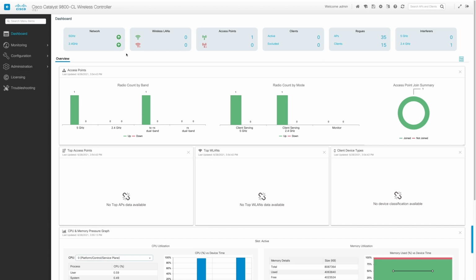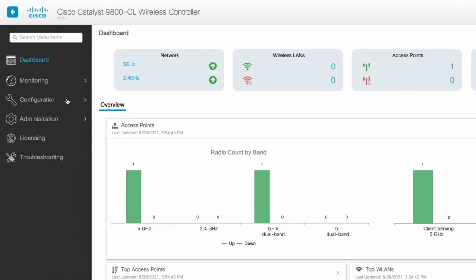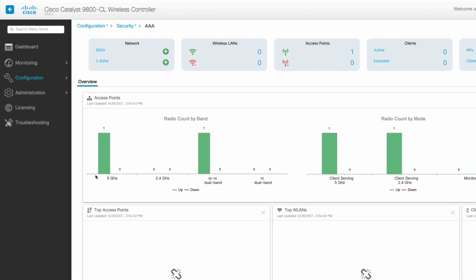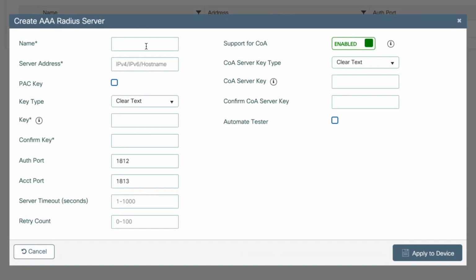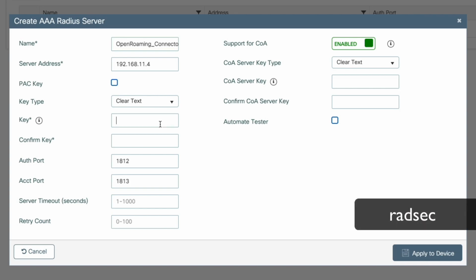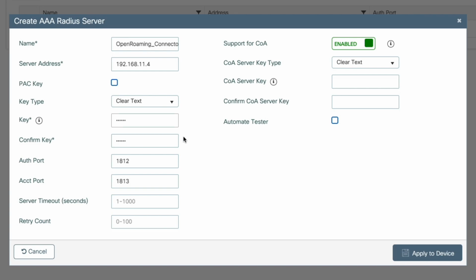So now that we're in the web UI of the 9800, let's go configure the DNA Spaces connector as a AAA target for our network. To do this, we'll go to Configuration, Security, AAA. So now under the Servers/Groups tab, under RADIUS Servers, I'm going to click Add. And then for the name, I'm just going to say OpenRoaming Connector. And then for the server address, we'll put the IP address or hostname of the DNA Spaces connector. Next, for the key, this will be radsec as shown on the screen, radsec, all lowercase. And then we'll click Apply to Device.